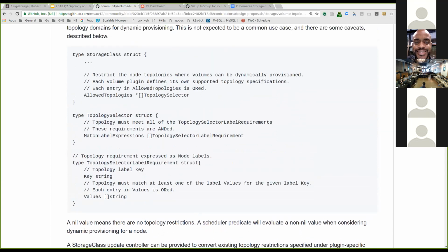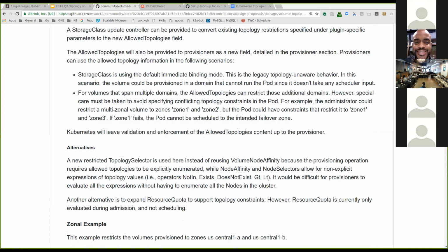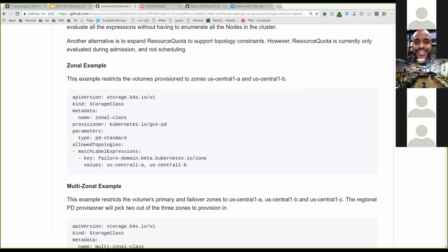Now what the scheduler can do is take a look at the selector that you set in the storage class, and then apply it to the current node that it's evaluating. So let's see some examples here. I have my basic zone example here. I want to restrict that as an administrator. I want to restrict provisioning of this volume to one of these two zones, US Central 1A or 1B. So now in my storage class, I add this new allowed topology field where I specify this provisioning should be restricted to zones US Central 1A and US Central 1B.